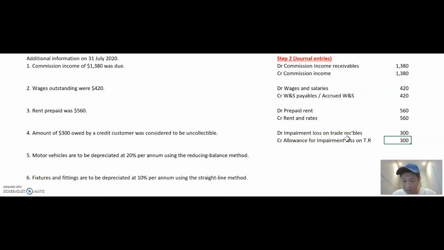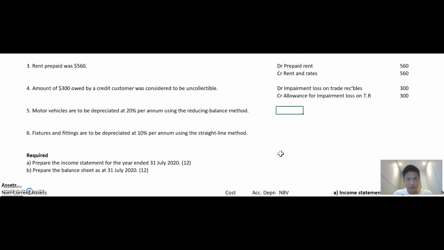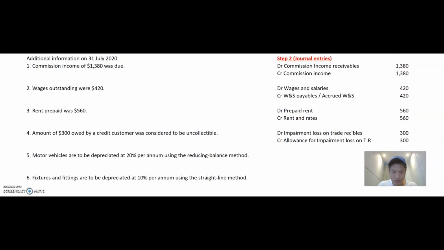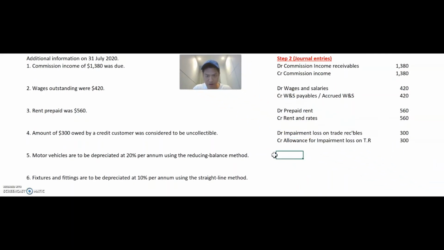So these two entries always go in pair. If you're crediting allowance, then you debit impairment loss. If you debit allowance, then you credit impairment loss. So you remember that. Practice on other of my video questions and see whether you get that concept. If you don't, write to me. Okay, next, depreciation. Depreciation is always a standard journal entry. Okay, I'm going to move my face out of the way.